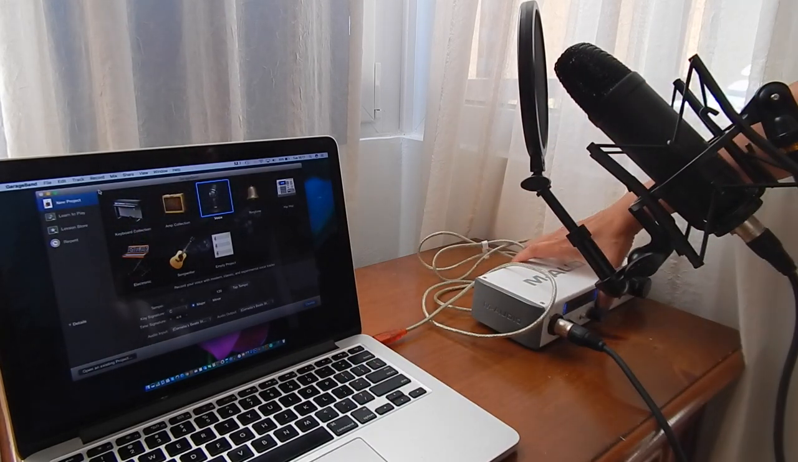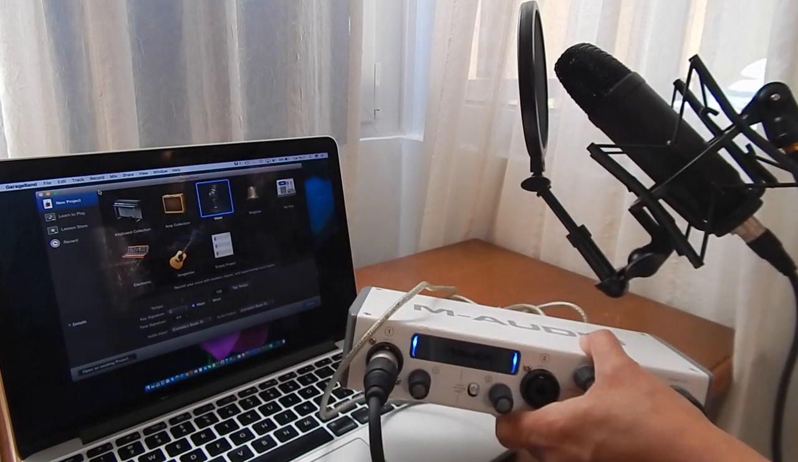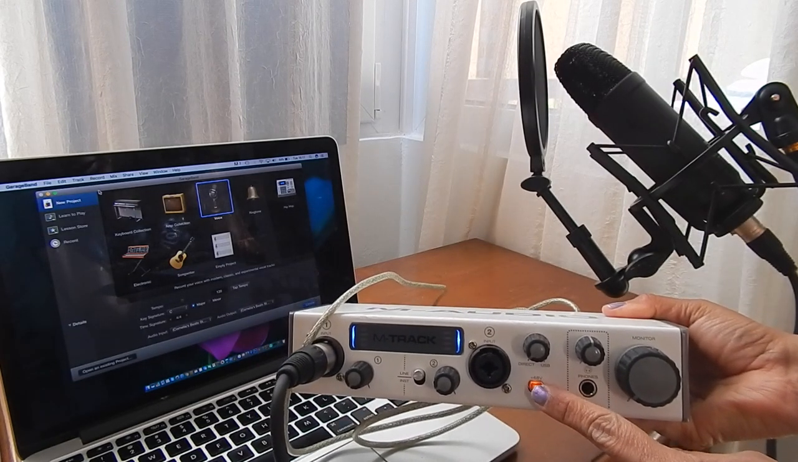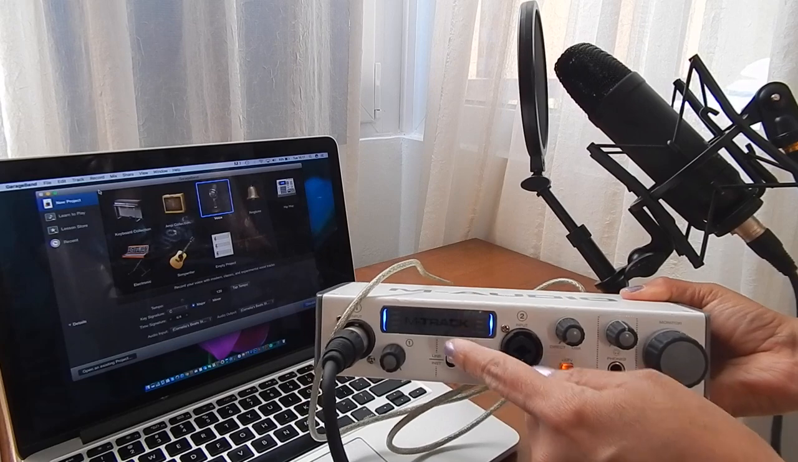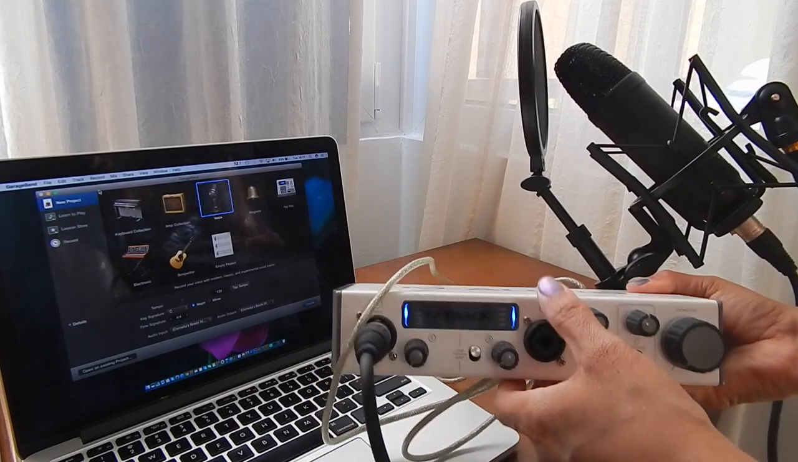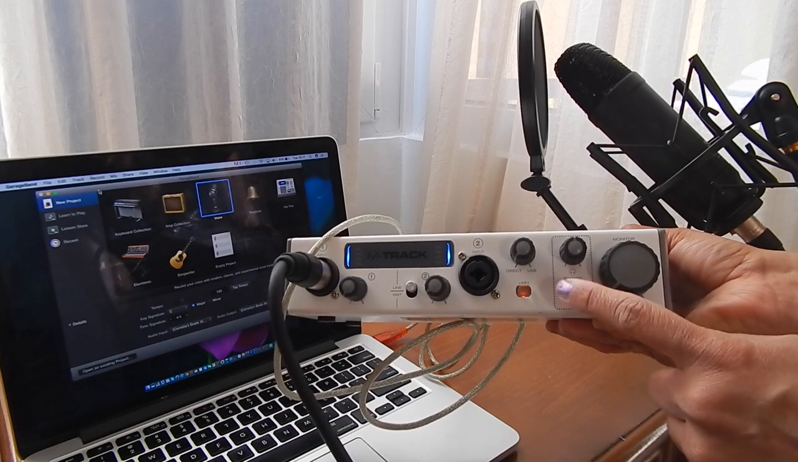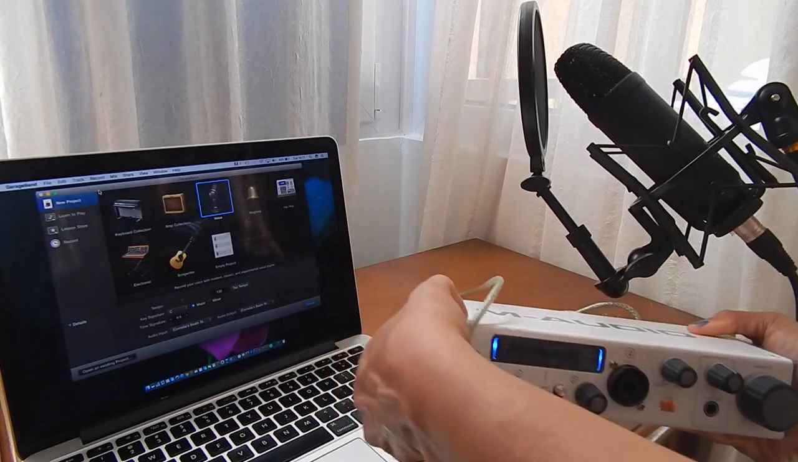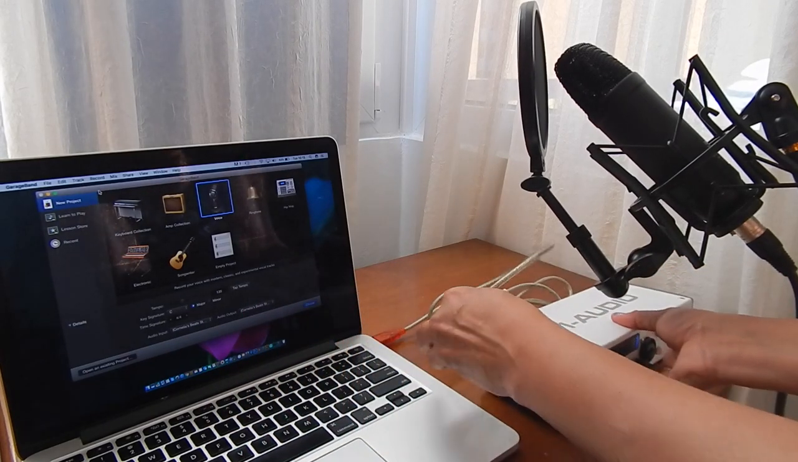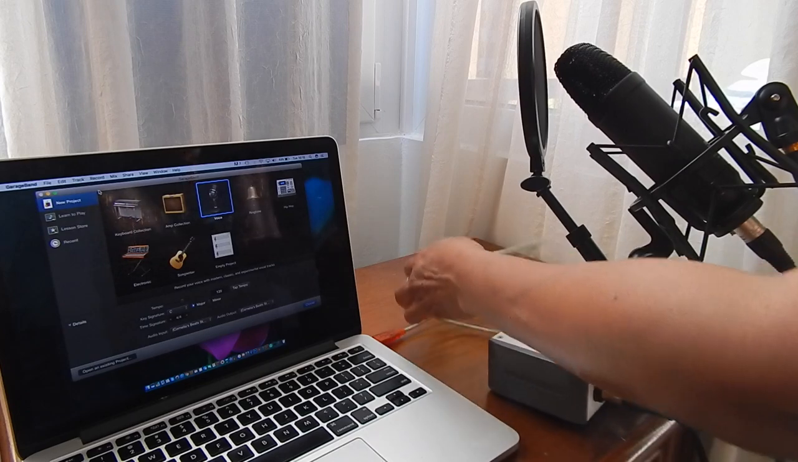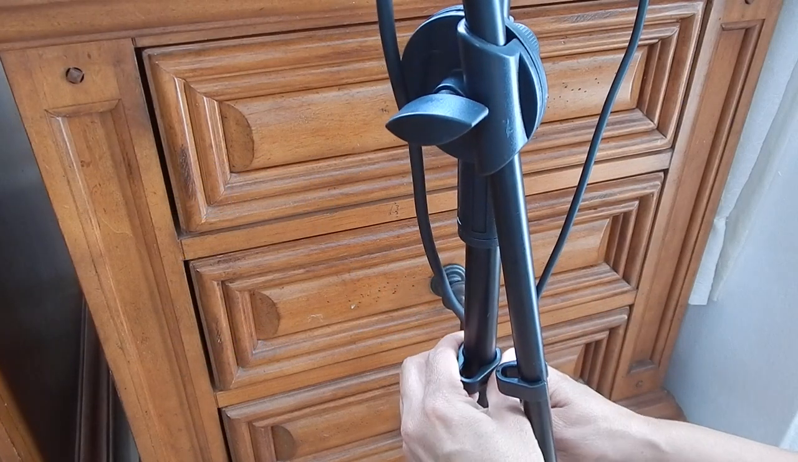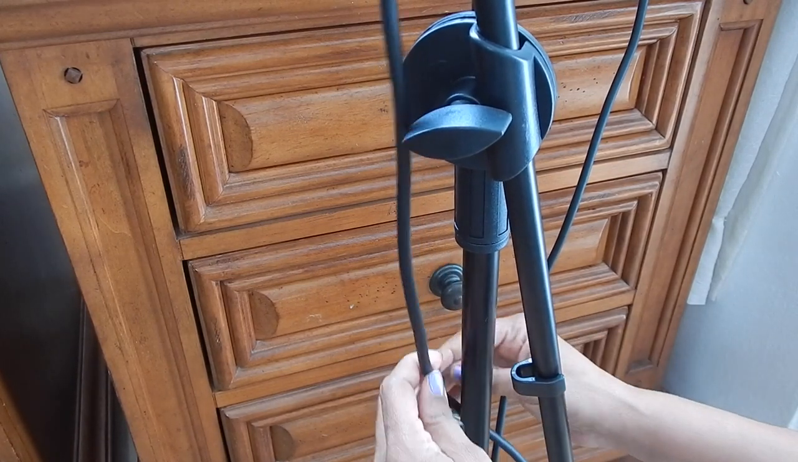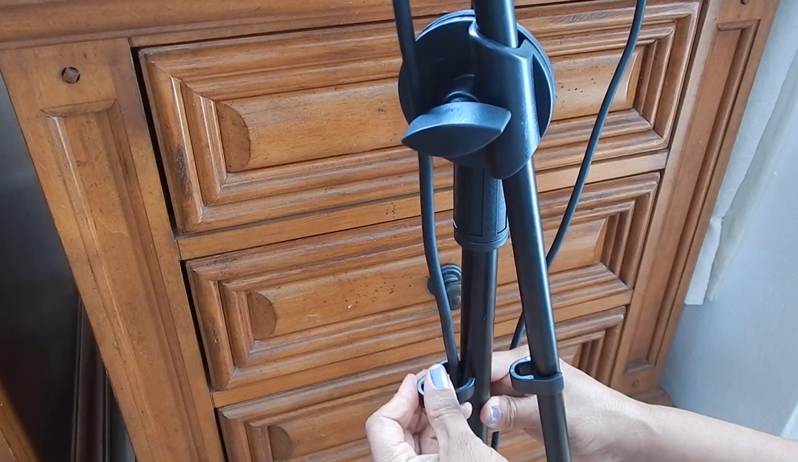Okay, so the interface is already set to the settings that I want. It's already on, the power is on here, so it shows that we're getting power. And it's also lit up here, okay? At the moment, I'm not going to connect my headphones, but we're going to give the mic a try. Okay, so I'm going to detach these clips here and run the cords through them.